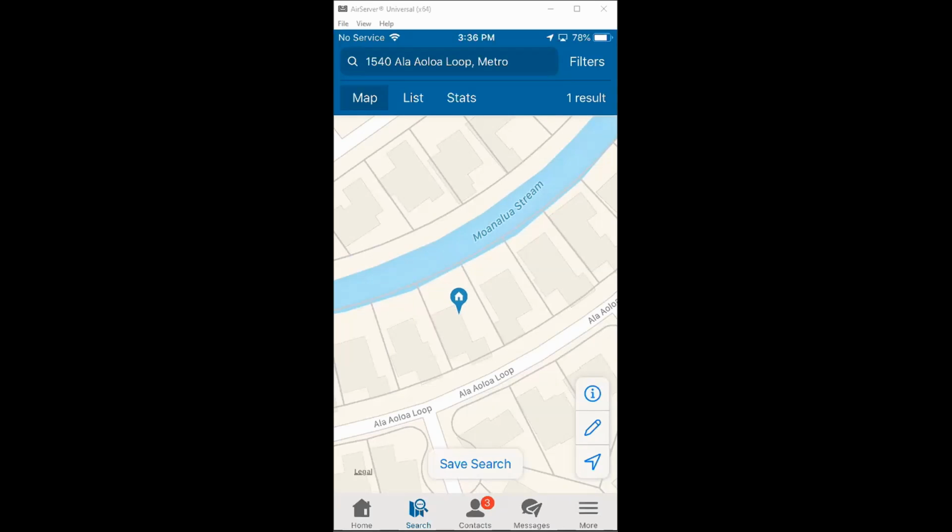And what's really great is that, well, first of all, maybe just seeing the parcel lines like this is not super useful, right?